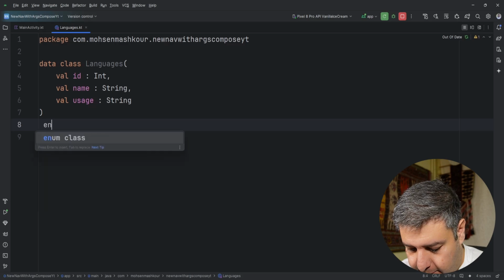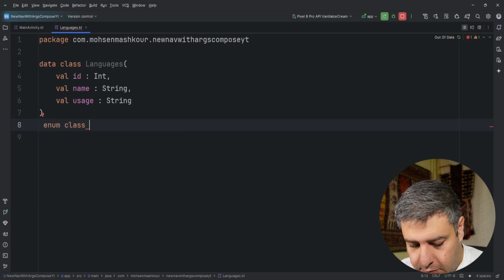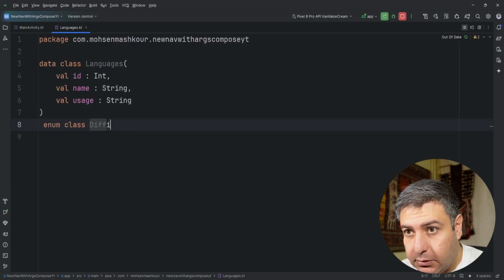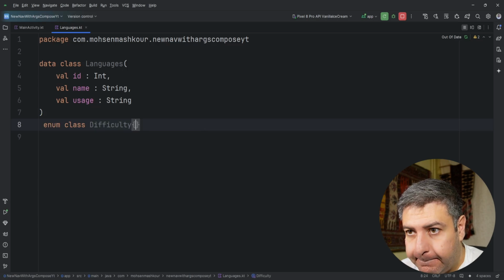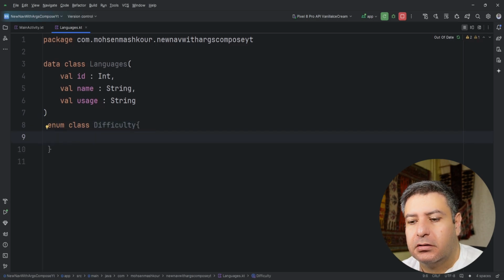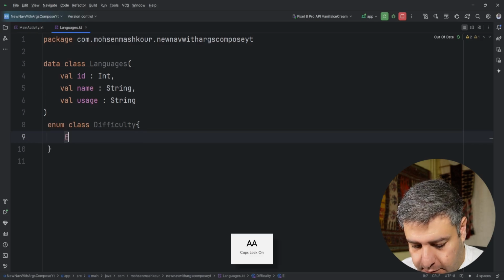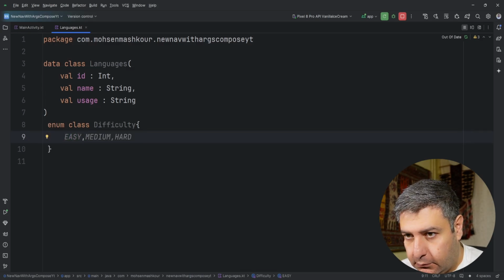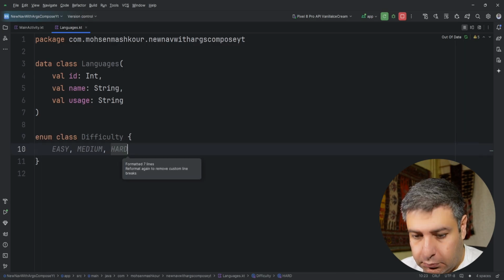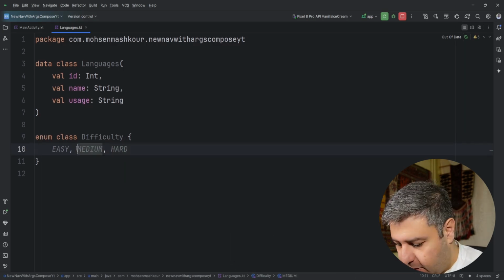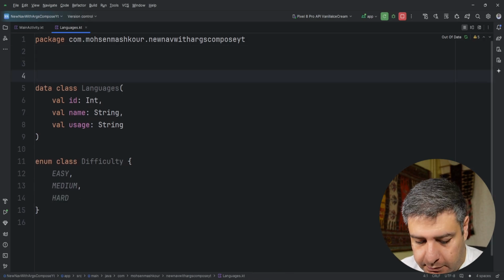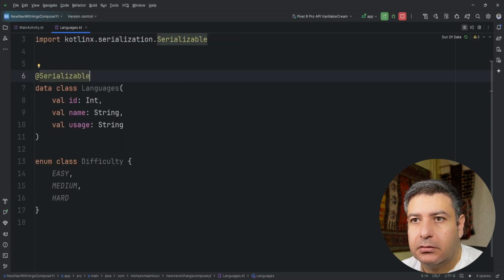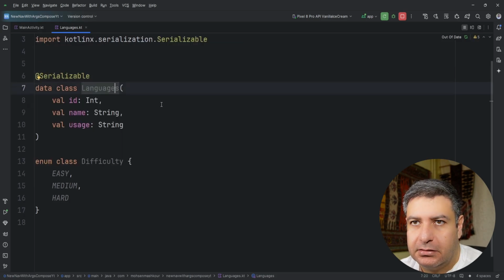I'm going to add enum class and calling it Difficulty, and here let's add three types of difficulty: easy, medium, hard. That's it. Let me pass them to the next line, it will be better. And here on the top, add the serializable annotation. I want to make this data class serializable. Okay, we are done here.